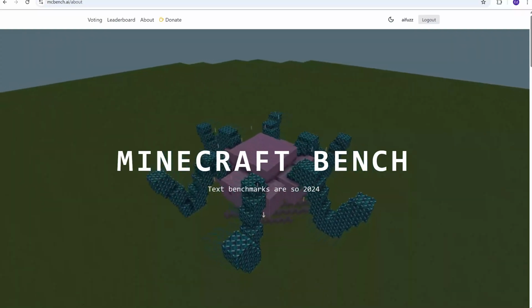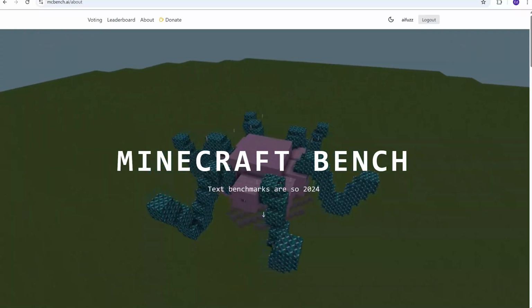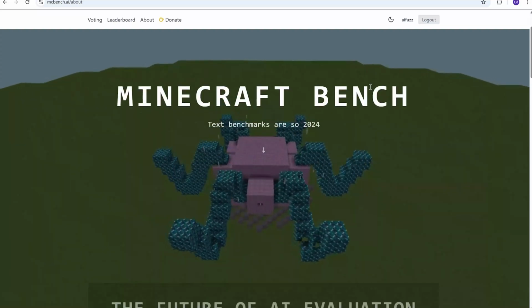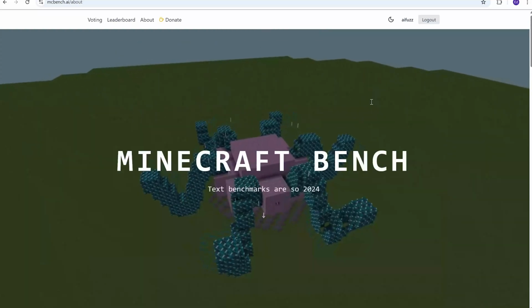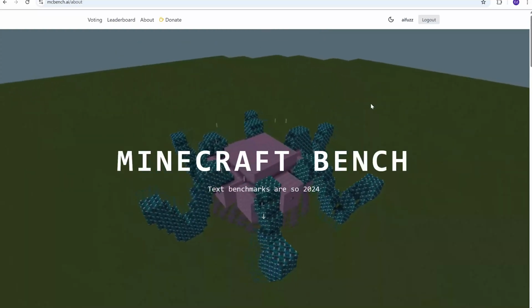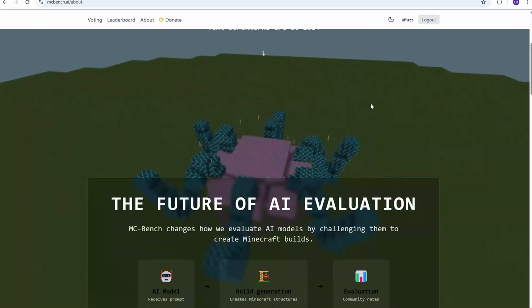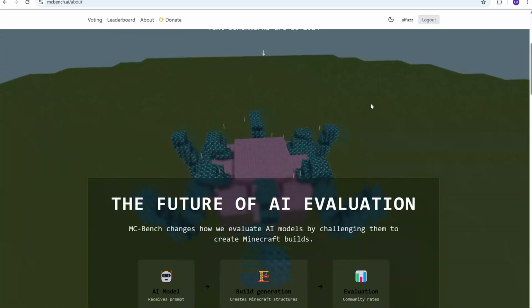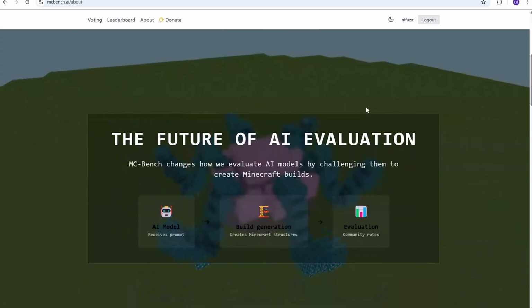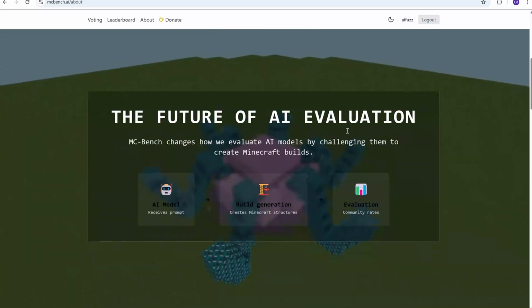I'm a big Minecrafter. I play the game all the time, and I came across this site called Minecraft Bench, which basically benchmarks different models based on how well they can build Minecraft structures. Future of AI evaluation.